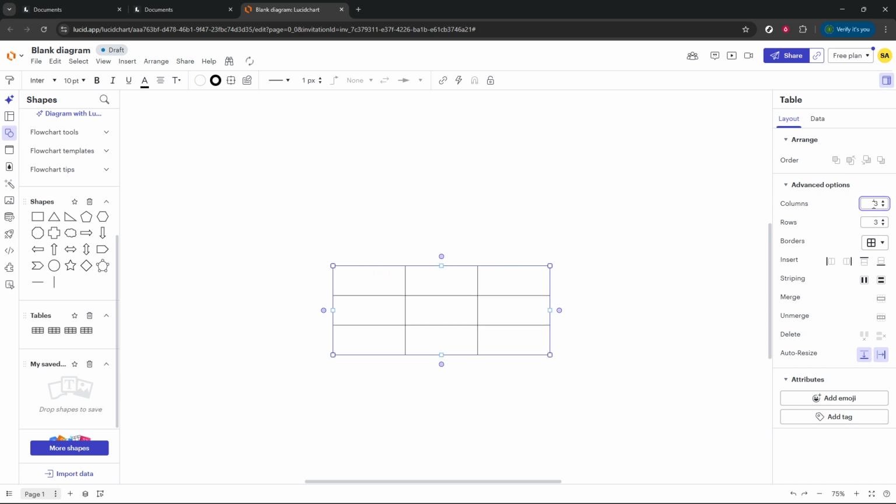To adjust the number of columns, simply click and drag the border of the table left or right. Similarly, to modify the rows, drag the bottom border up or down to add or remove rows as needed.